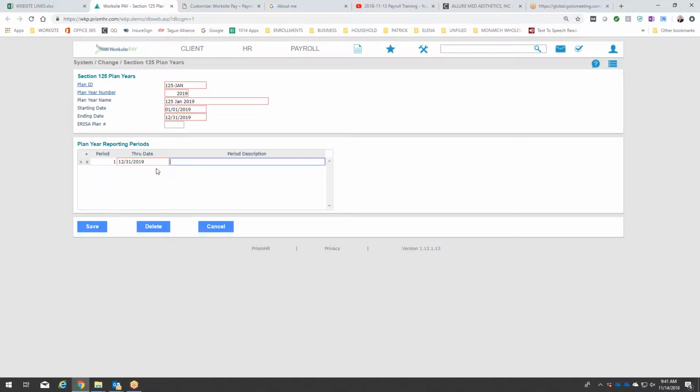12/31/19. And you can just call it 2019. Not everyone does it this way, but if you have different plans for different months that are really running on different periods, this is the way to do it. So then save. Right now for that demo client, we still have them set up just in the 125 plan, but you could set them up in the 125-Jan if you needed to.